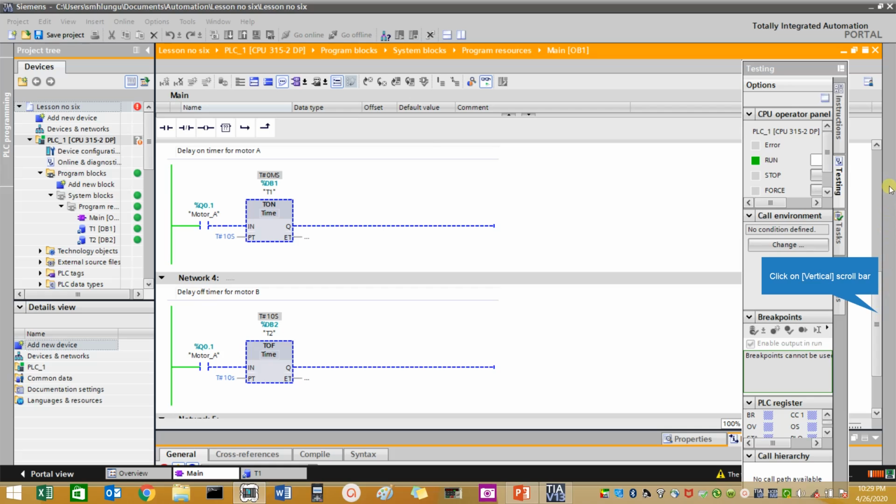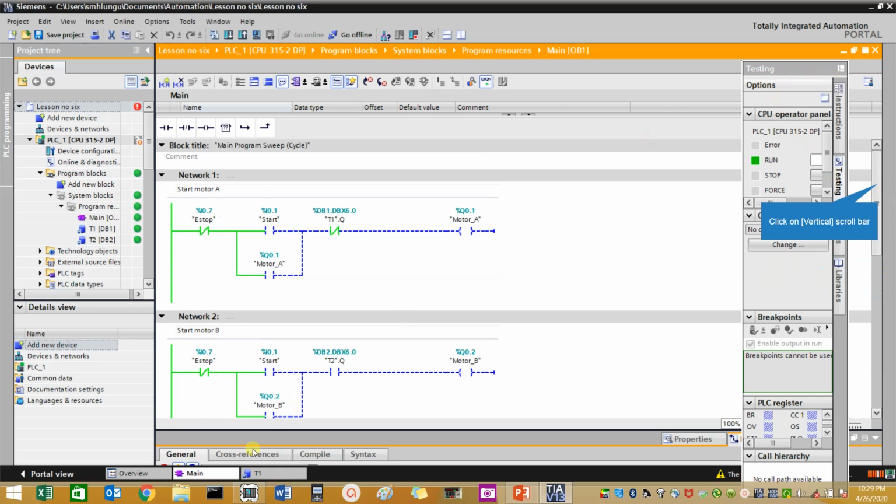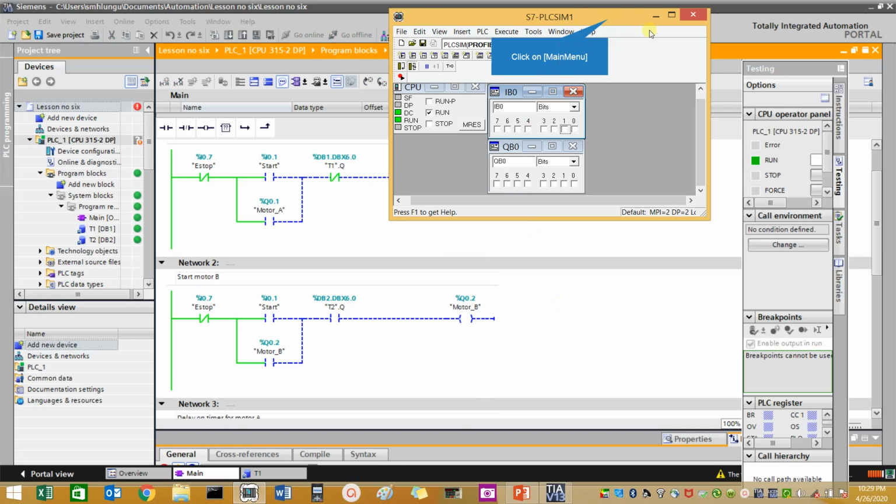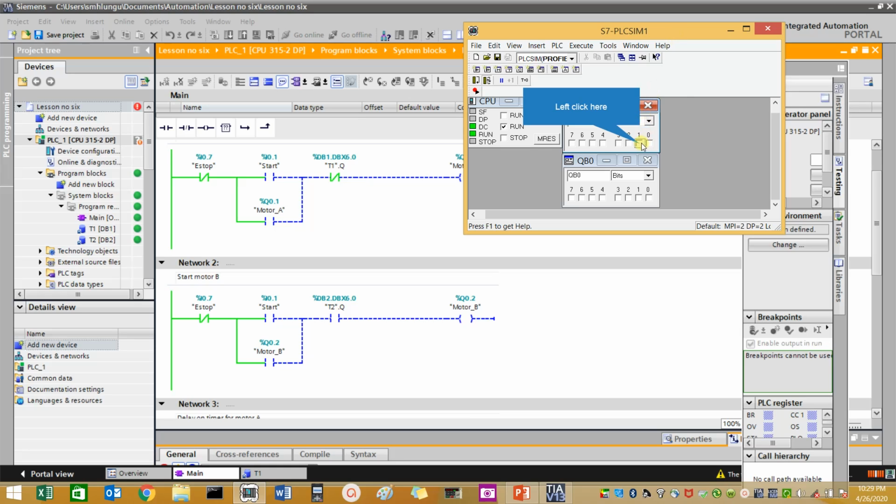Now, also, let's look at the e-stop and see if it works. With my simulator, let's just start again. We start I0.1. It's running. My e-stop is I0.7. Both motors must stop immediately, as you can see there. Both motors have stopped immediately. Okay, happiness. All right.